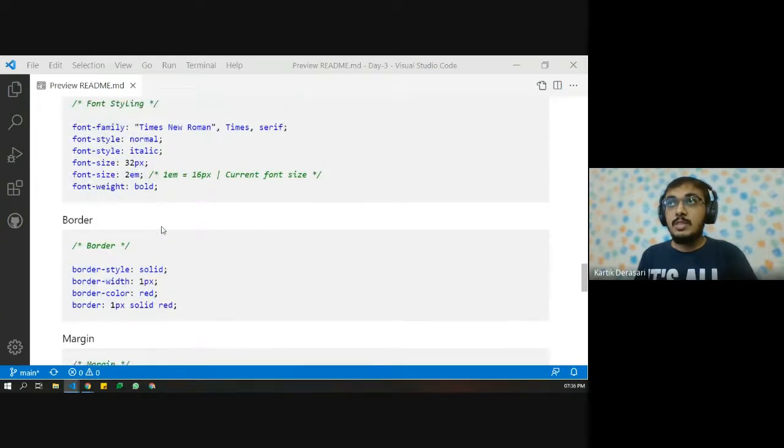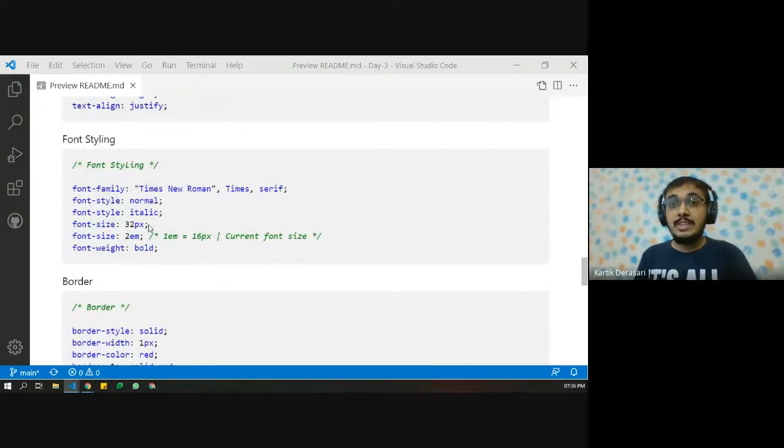Now, for example, if we want to change the size of the font, we can directly use font-size equals 32 pixels, and we can also use font-size in em. So em is relative. For example, if we have a standard browser, then the default font size is going to be 16 pixels, and 16 pixels equals 1 em.